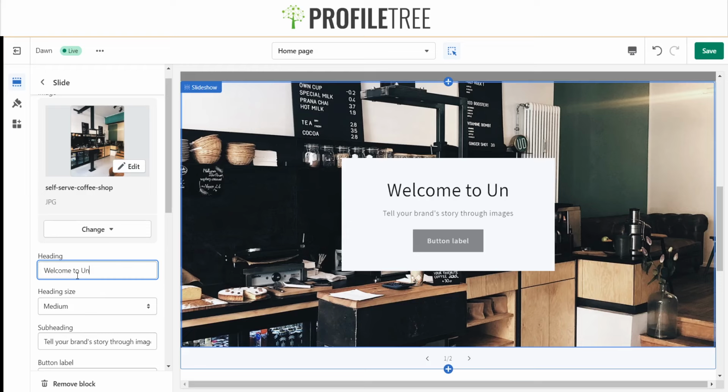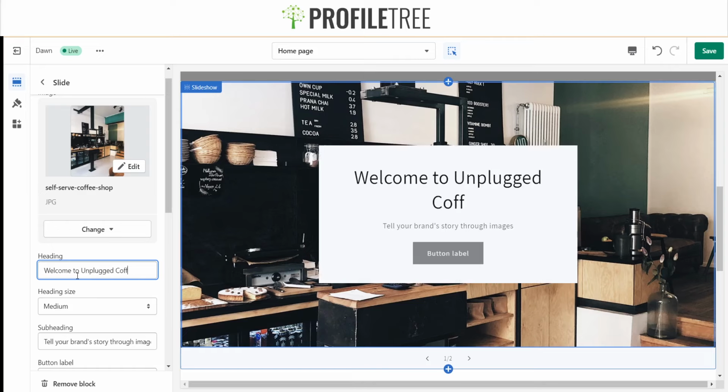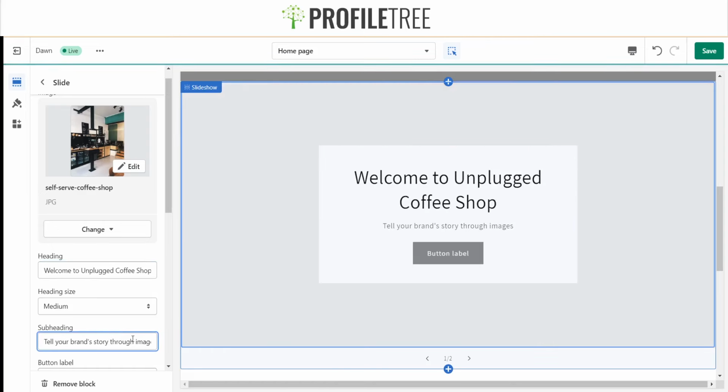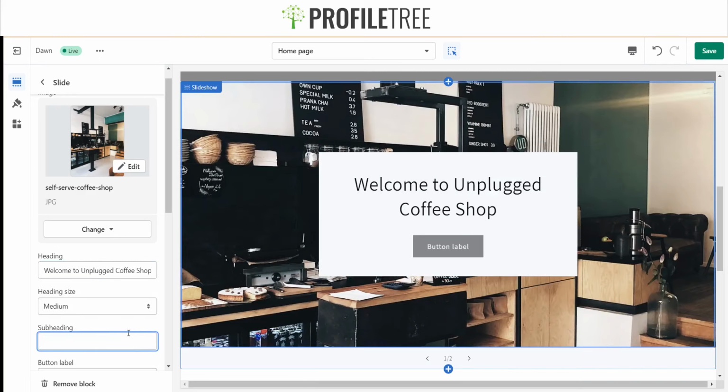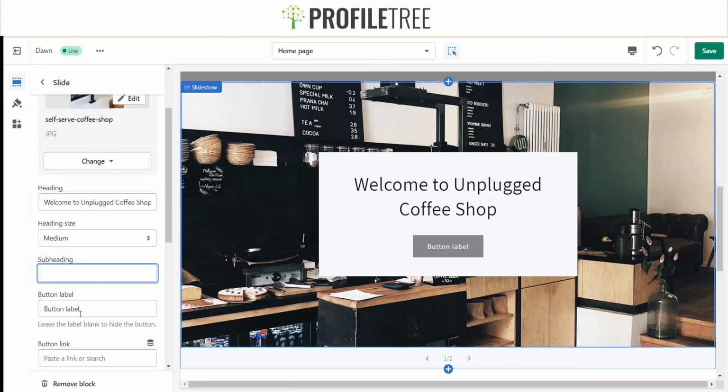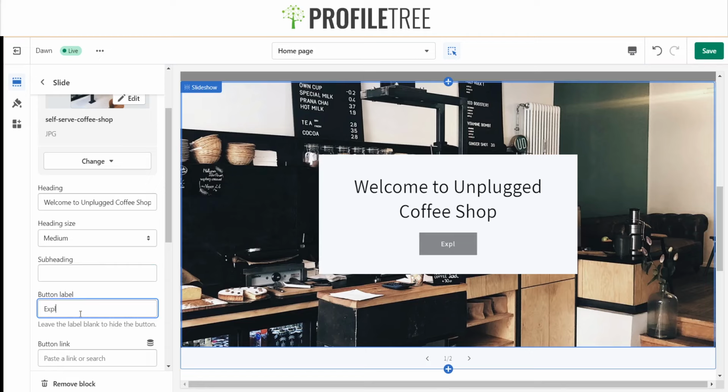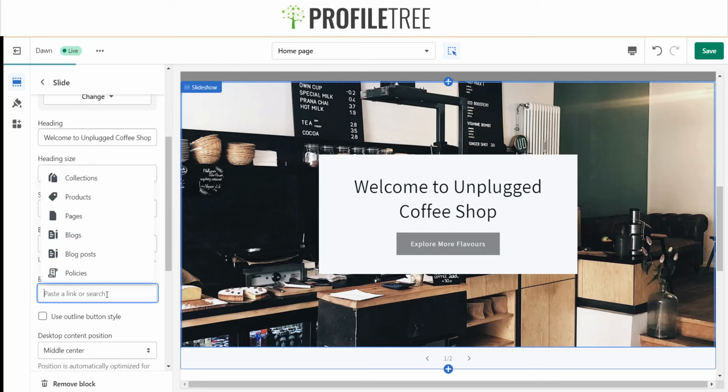Just like so. And you could have your subheading there. Of course, you could delete it if you don't need it. Then you have your button label. Just like that. What's great is the actual setting for the button moves with you. And then this is where you can add some links.